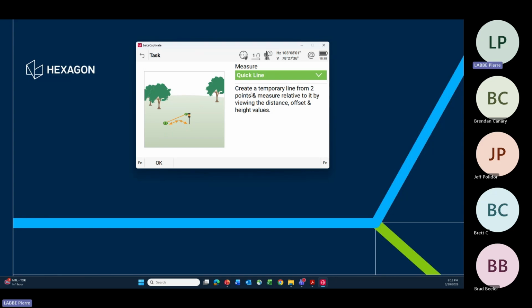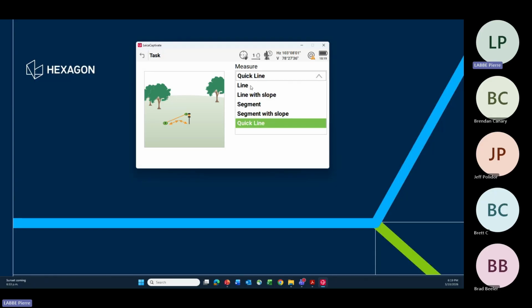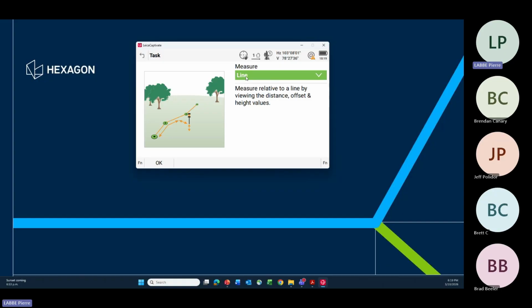Quick line, that's what it does. It creates a temporary line between 2 points, and then you will know your position in relation to that temporary line, but that line won't exist in your job, so it won't populate your job. So that's why we have quick line right there. And one last thing about line, if you have multiple points and you would like to create a line with them so you can use it, there are a couple of ways to do that.